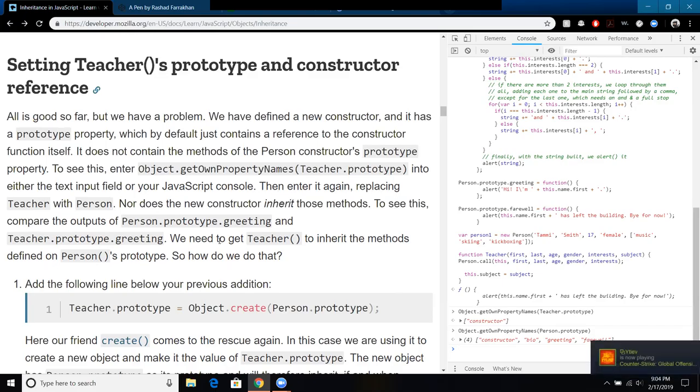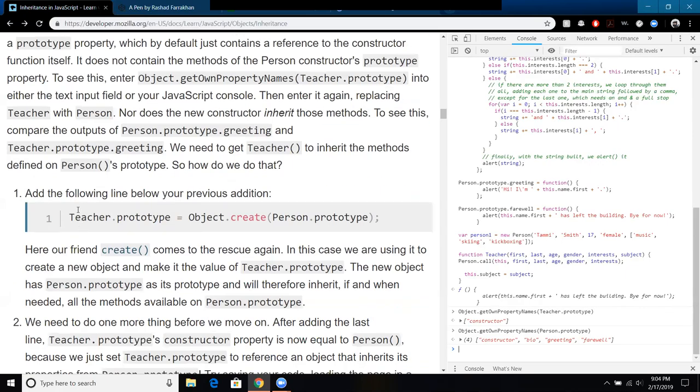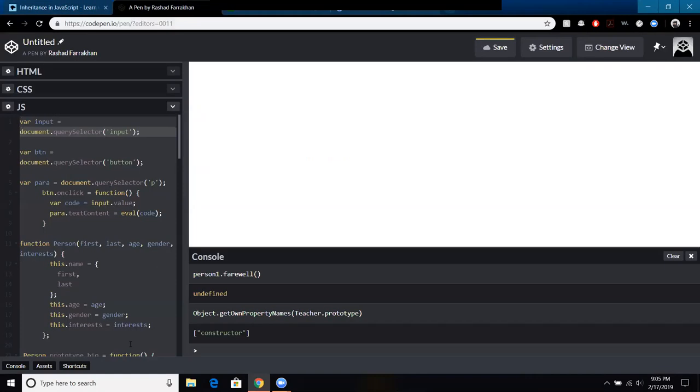All right, so right here they're just saying how teacher doesn't inherit the methods from the person constructor. So teacher.prototype.greeting, we need to get teacher to inherit the methods defined on person's prototype. So how do we do that? So step one, we're going to add the following line below our previous addition: teacher.prototype = Object.create(Person.prototype). Okay. So this is probably how you do it.